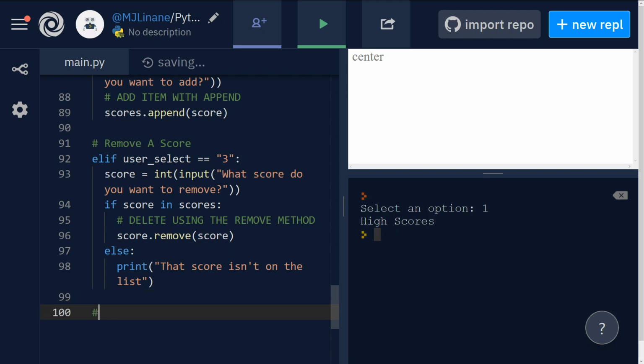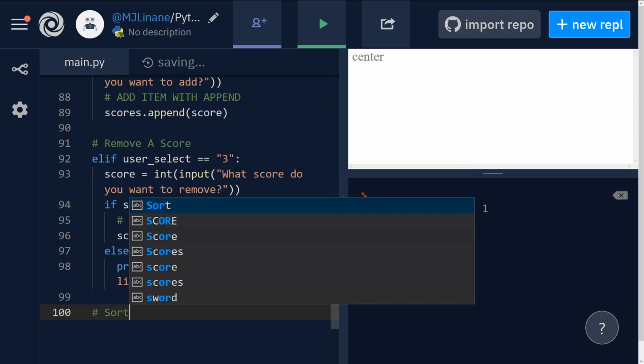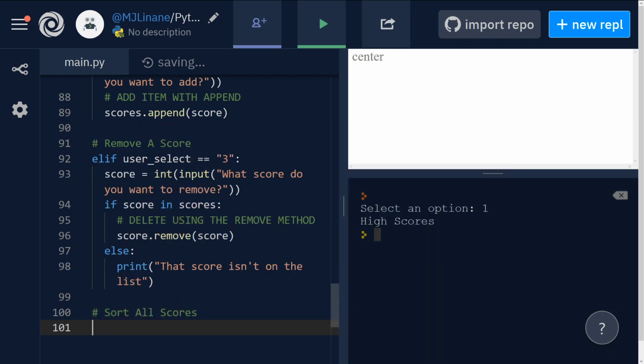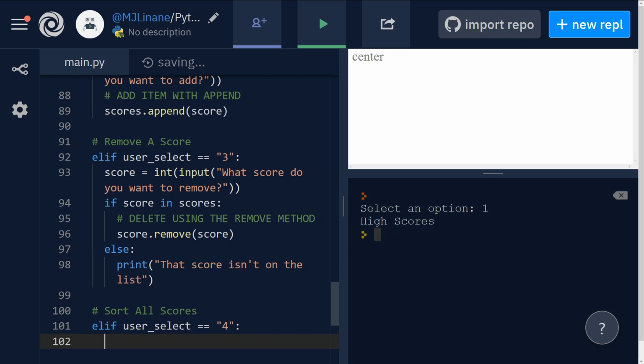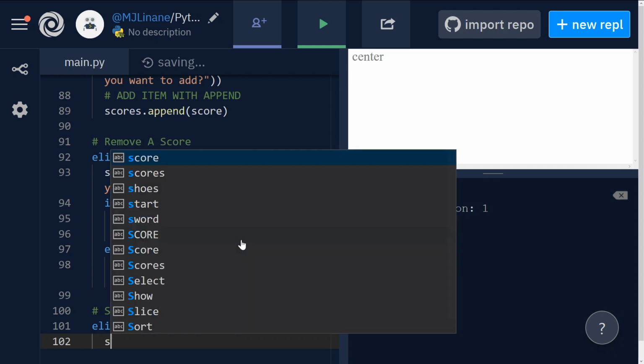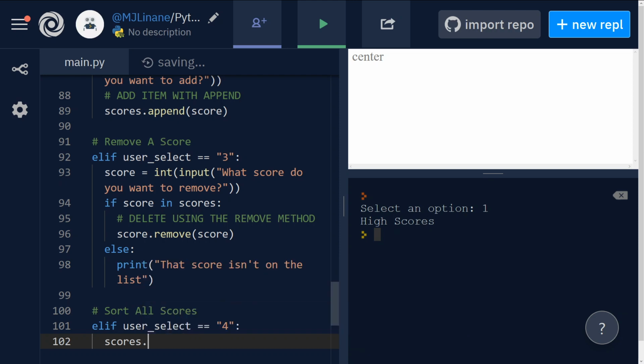Next up, let's sort all scores. Elif user select equals 4. We can apply a sort method. And for this one, we can do scores dot sort.